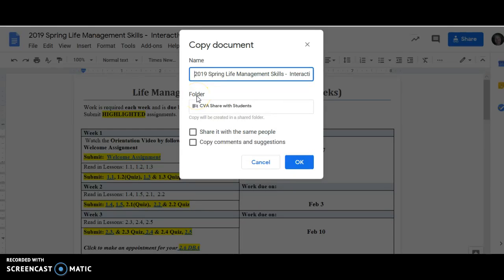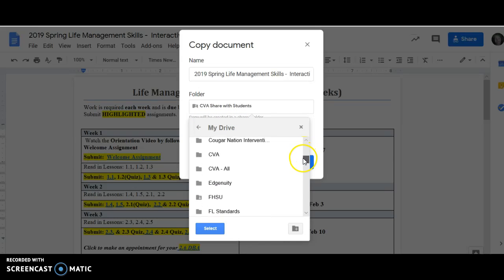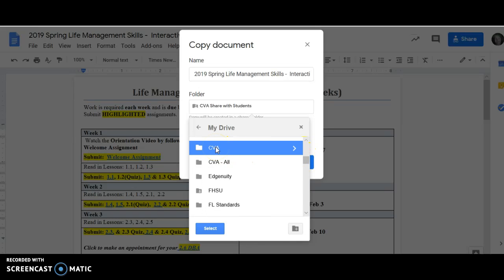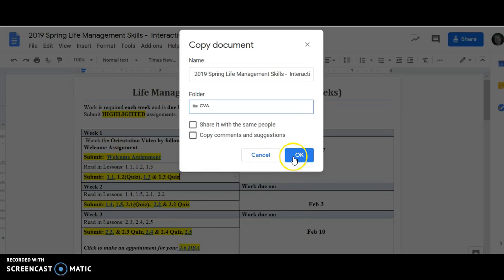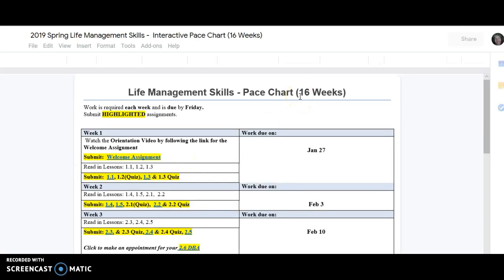Next thing you're going to do is folder. Here's the name of your folder. Click in it. Actually, this is the folder where this document is. Now, left-hand arrow. Click it until it says My Drive. Then you're going to scroll down until you come to the CVA folder that we made for just this purpose. And then click Select. Then click OK. And your copy is going to be made. And the new one will come up, and it's going to be in your CVA file.